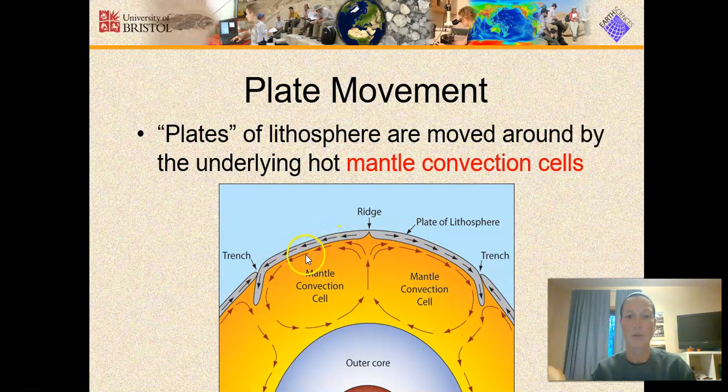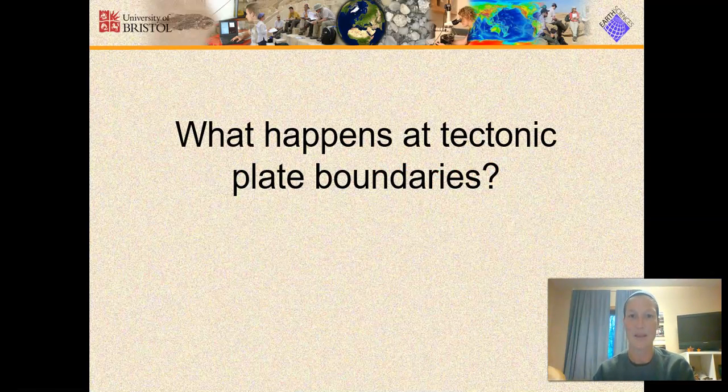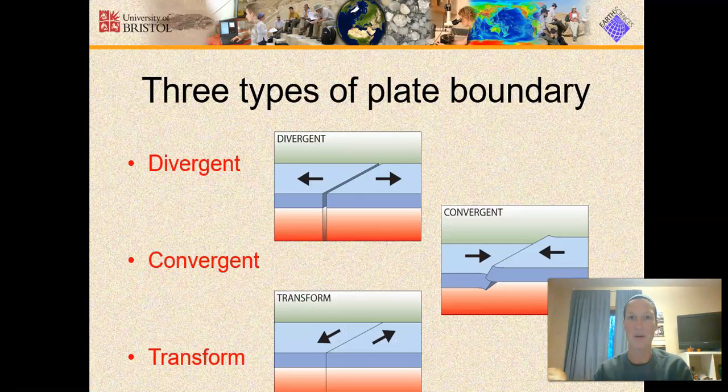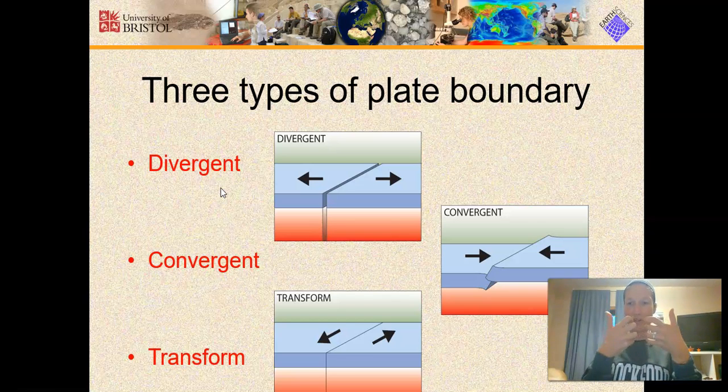Now, as it moves, it pulls the plates along with it. And so these plates can either pull apart or come together, or they can slide side by side. And so this hot mantle convection cell is what moves our crust on our Earth. So at these plate boundaries, we've got all of our big plates all around, and now we know that they move. Okay, there are 3 different types of plate boundary interactions. We've got our divergent ones that pull apart, convergent means coming together, and transform means sliding side by side.